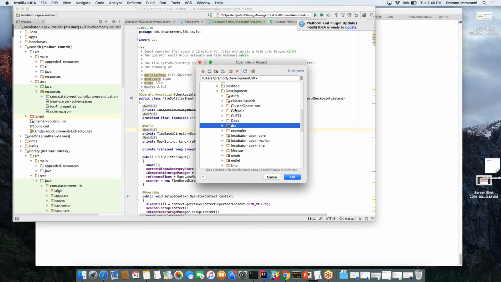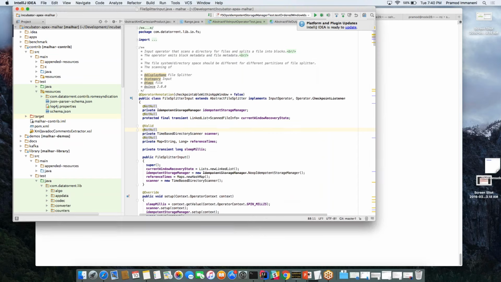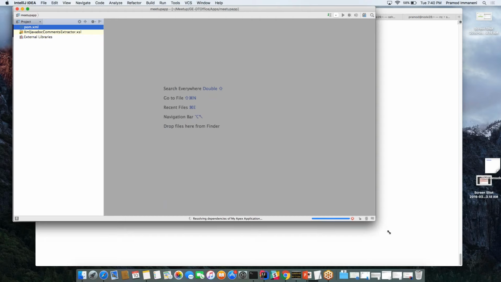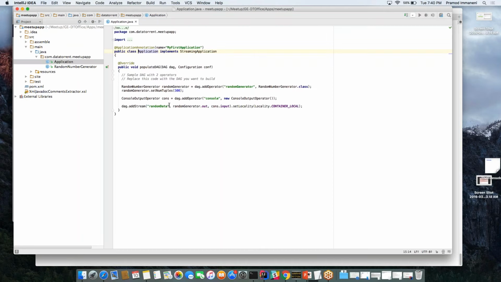So okay. Need to find the folder first. I reloaded the sample application that got generated, and it has the following structure, where you can see a default application got created, and this application has two operators.